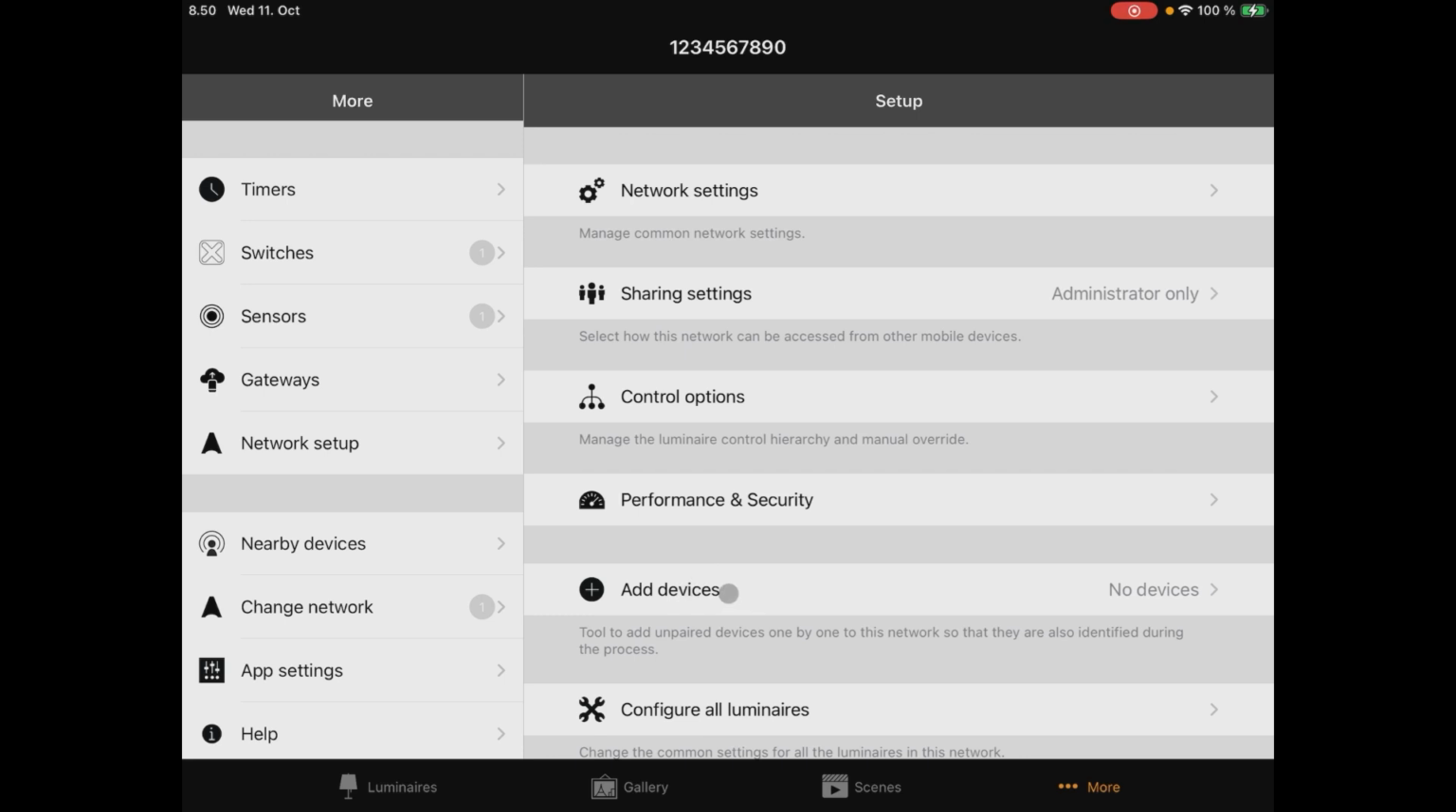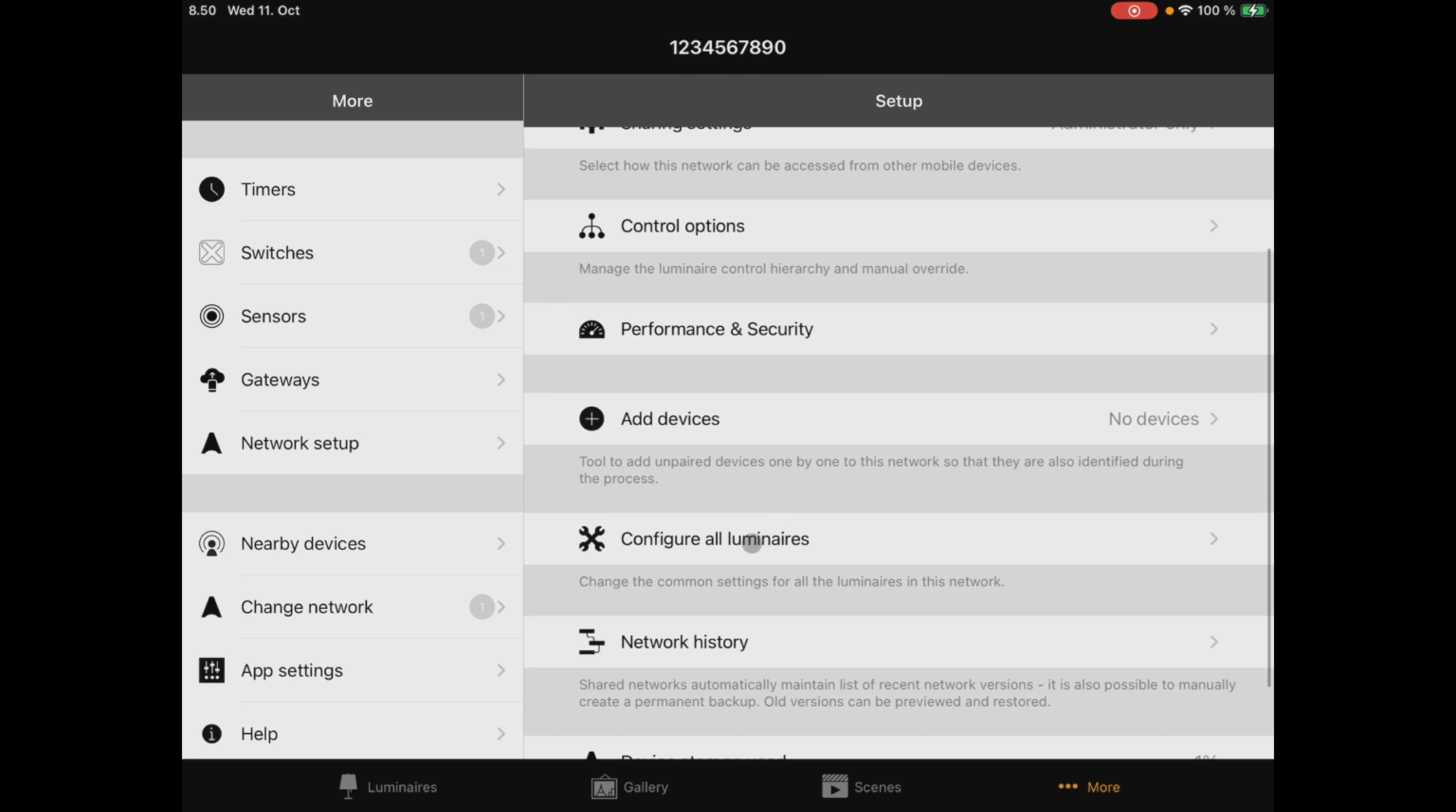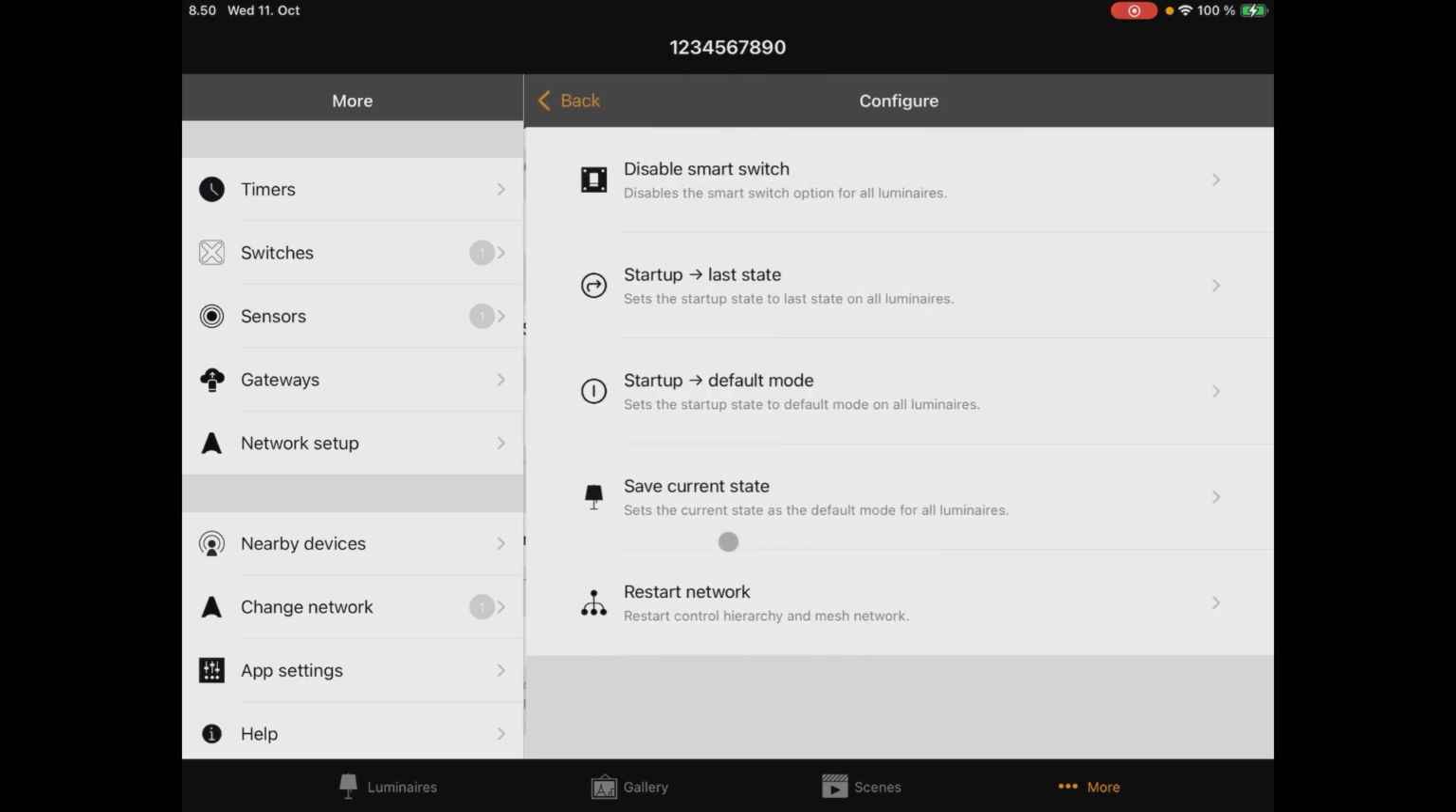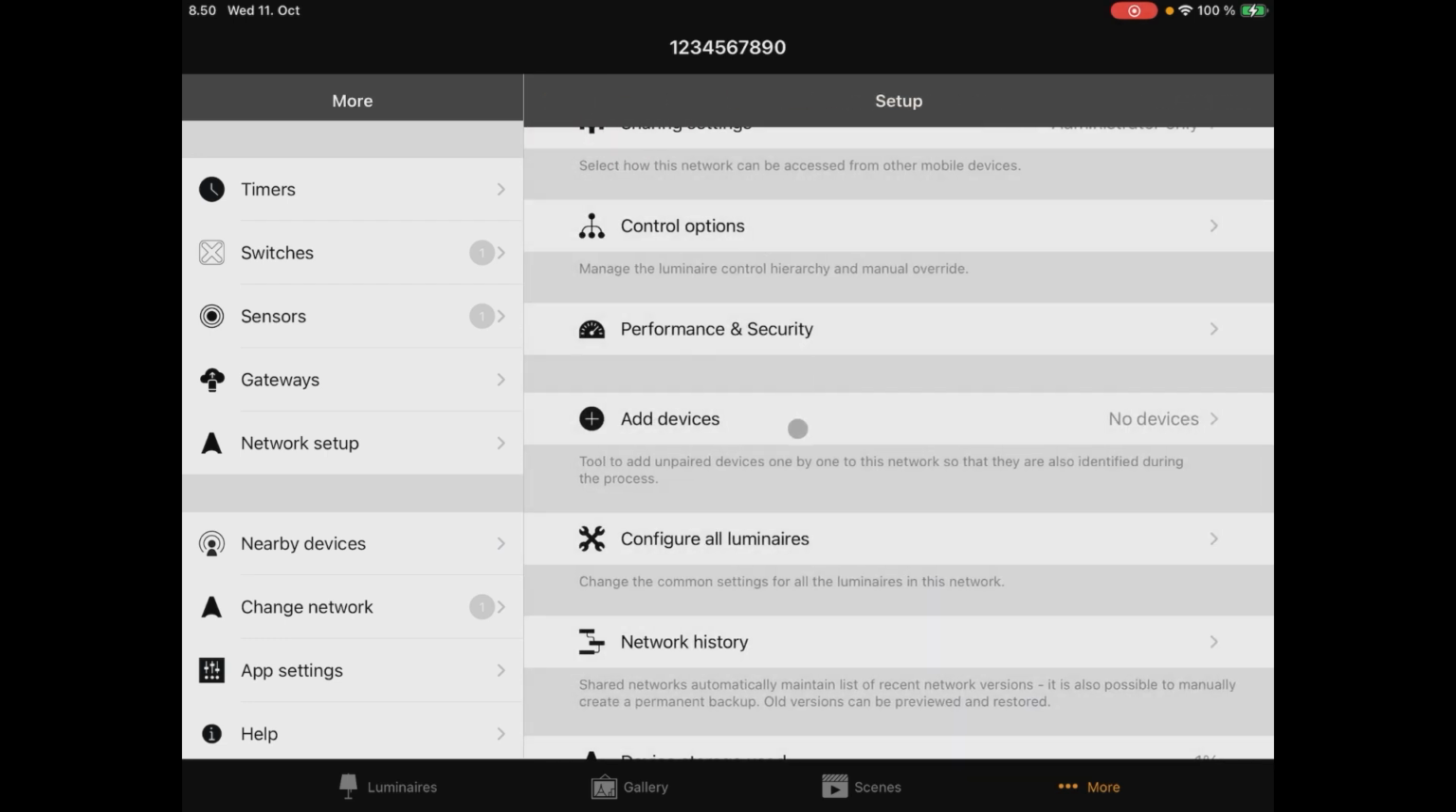Add devices enables you to add devices that are unpaired and nearby if you have any. There aren't any in this example, so I won't demonstrate that. Configure all luminaires are some options that you can apply to all luminaires in the network. You can also restart the network here, which means that it will clear out any ongoing commands to start the network programming from a fresh start. So what's already been programmed, you can then start using the network again from there. It doesn't delete the programming.